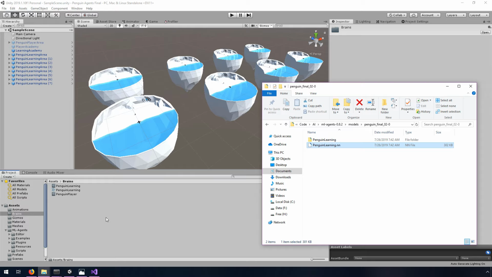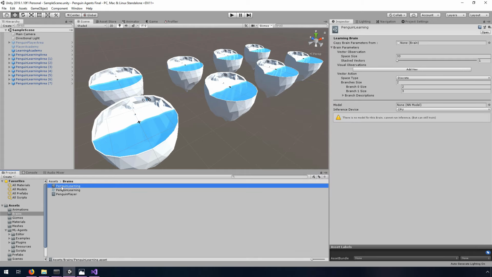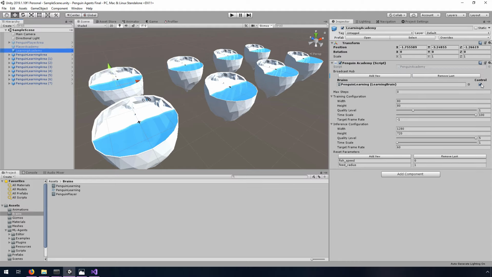Now there is a warning in the documentation. They said there's a known bug that if you quit early, sometimes this .nn file won't work. I've found that sometimes that happens. Other times it doesn't. So hopefully, fingers crossed, this one is one of the times when it doesn't happen. If you open up Penguin Learning, here there's a slot for this model. And so we're going to take this model and drag it in here. Then we need to go to our Academy and uncheck Control. And then when we press play, it will use that neural network.